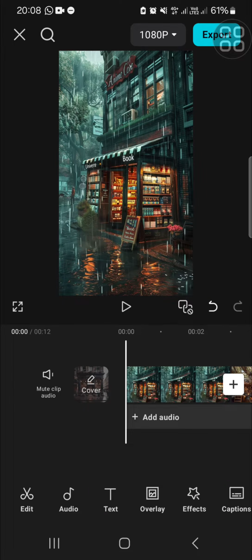In today's tutorial, I'm going to show you how to create beat shake effect video editing using Capcut. Okay, let's get into it guys.